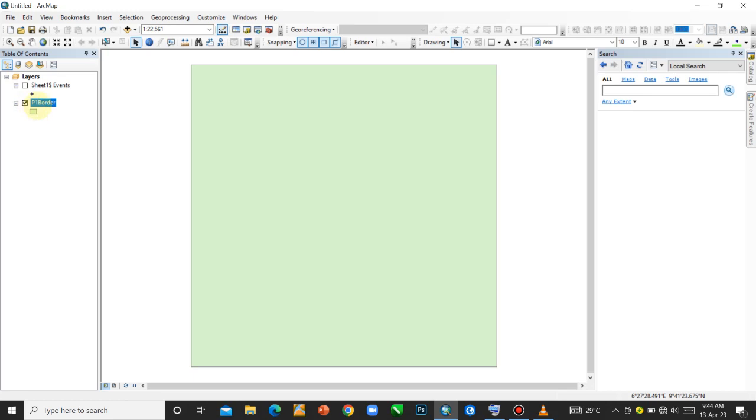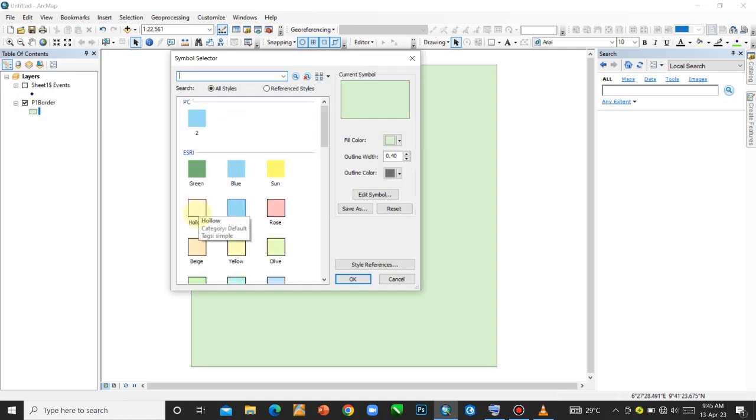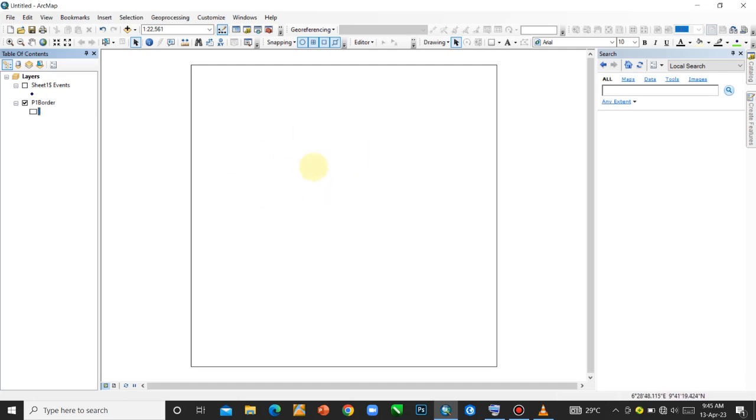On the P1 border, this green color showing here, you can change the color. Select blue, and then change your outline width to 1. Outline color, you can leave it as black, and then select OK. Now this is the map area you are exactly trying to work on. That's the first step we've done: using the shape file to create a polygon to showcase the area we want to work on.